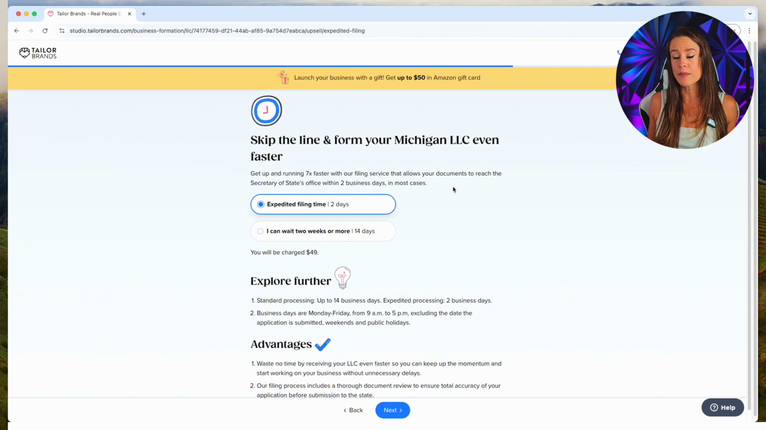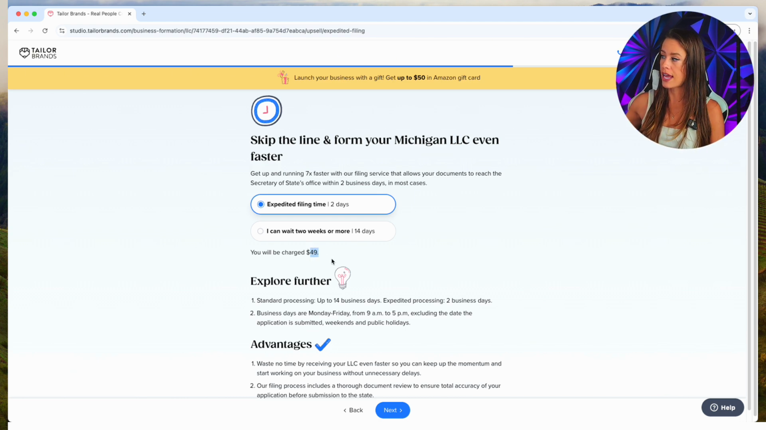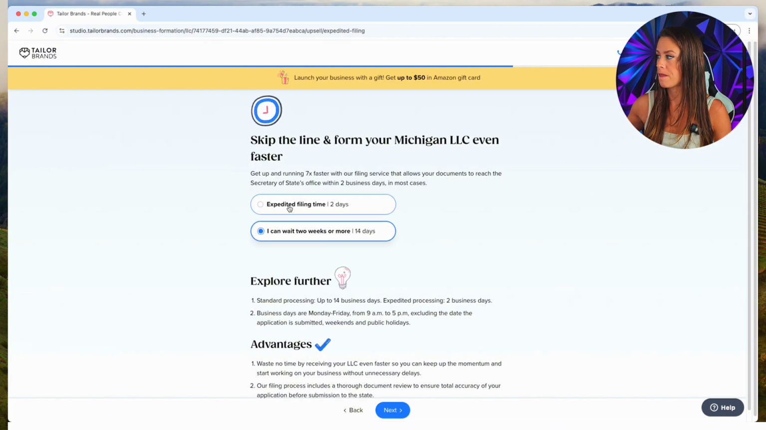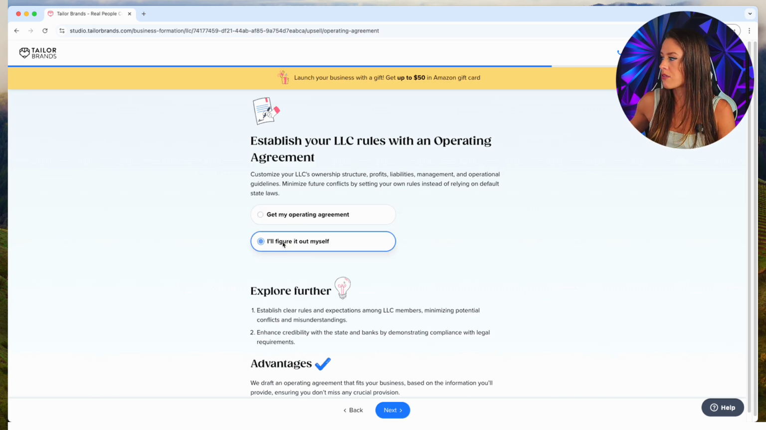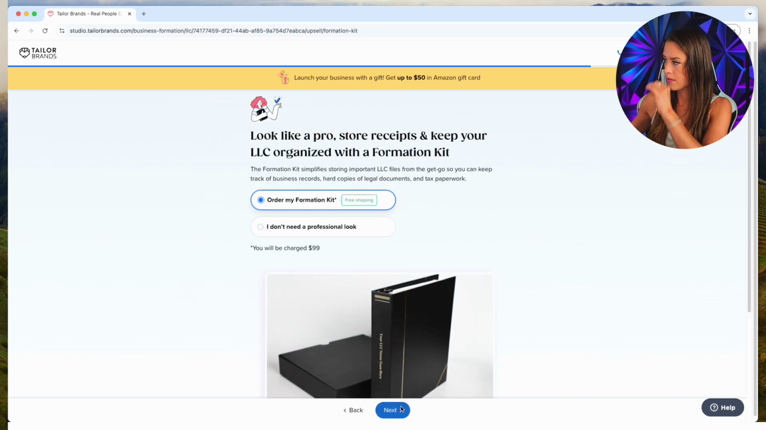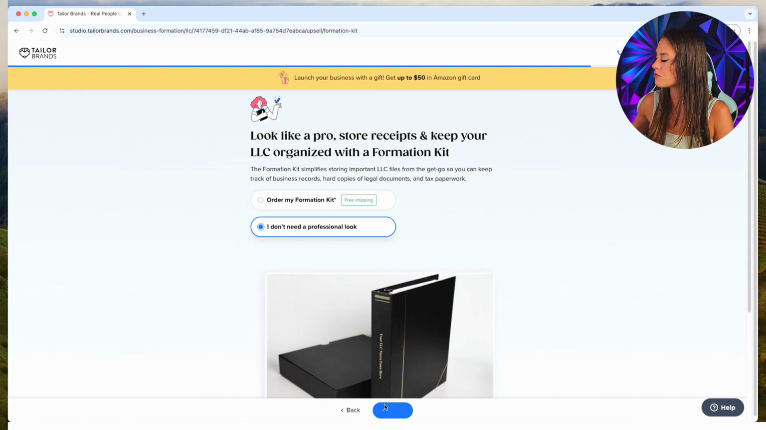But if you have some time to wait, you're in no rush, you don't have to pay this extra $49, and they will still do it for you in about 2 weeks, which would be this option. So let's click the expedited filing time. And an operating agreement, you don't need to worry about this, so click I'll figure it out myself. And would you like a formation kit? I'm going to click no.